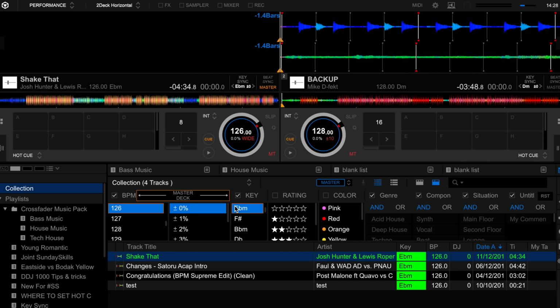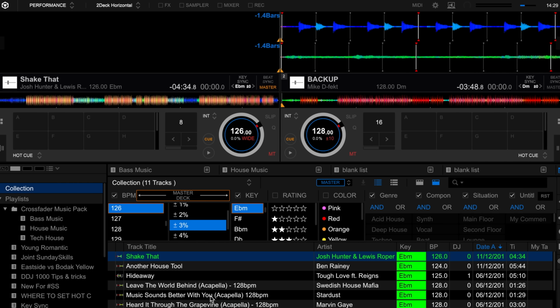This can get quite complex, but it's a really powerful tool to narrow down your library to figure out what tracks to play next and give you ideas for what tracks to play next. Like I've just selected here, plus or minus 3%, so it will find all the tracks in my collection that are in the same key and somewhere within 3% of the BPM range. And there you have it.